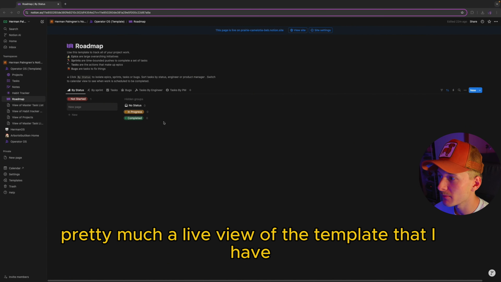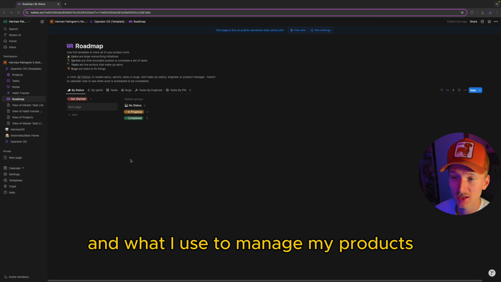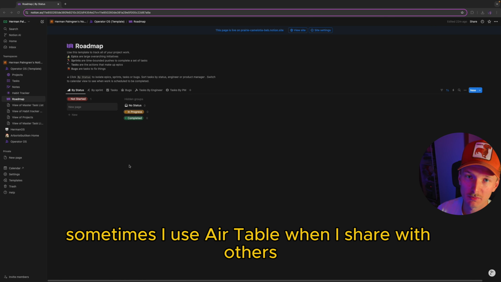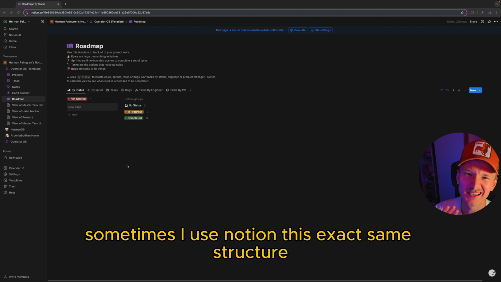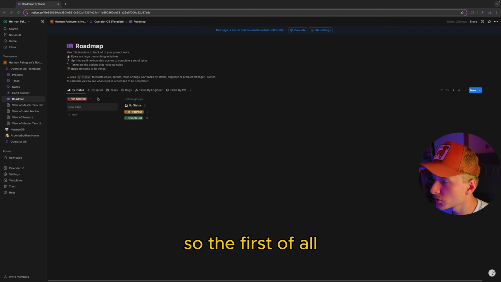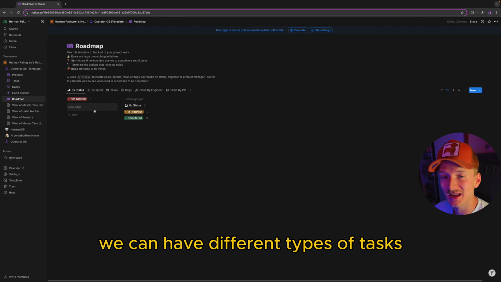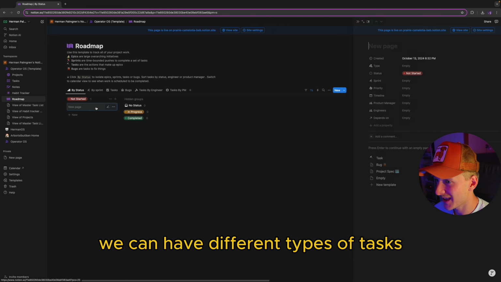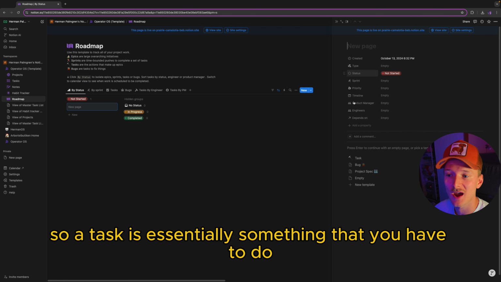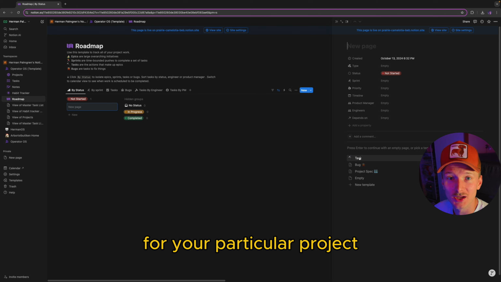Okay, so here is pretty much a live view of the template that I have and what I use to manage my projects. Sometimes I use Airtable when I share with others, sometimes I use Notion, but it's the exact same structure. So first of all, what we're gonna see is this roadmap. Inside of the roadmap, we can have different types of tasks.